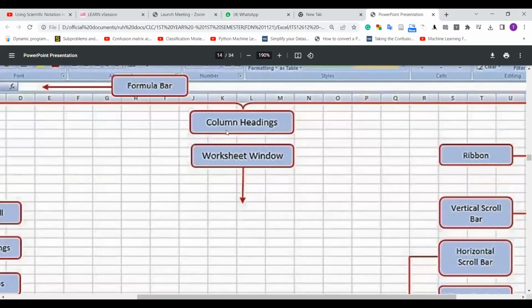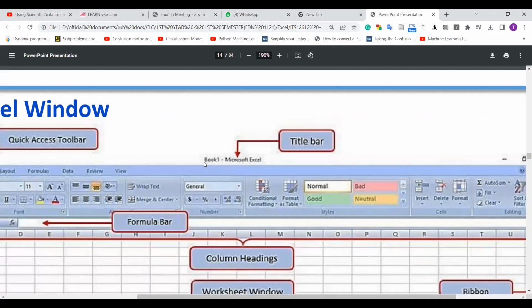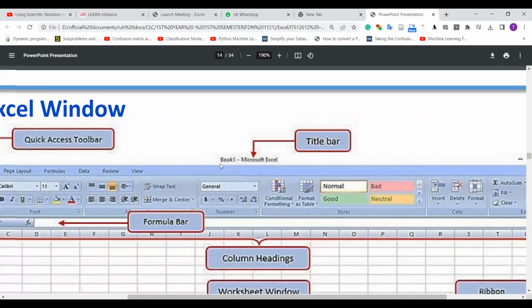So here, this is the title bar, and here you can see Book1, right? And Microsoft Excel, and this is the name of the document, and this is the application title, right? So the title bar contains the name of the application and the name of the file, right? So at this time it's Book1, and if you rename this with another name, then you can see that name here, right?